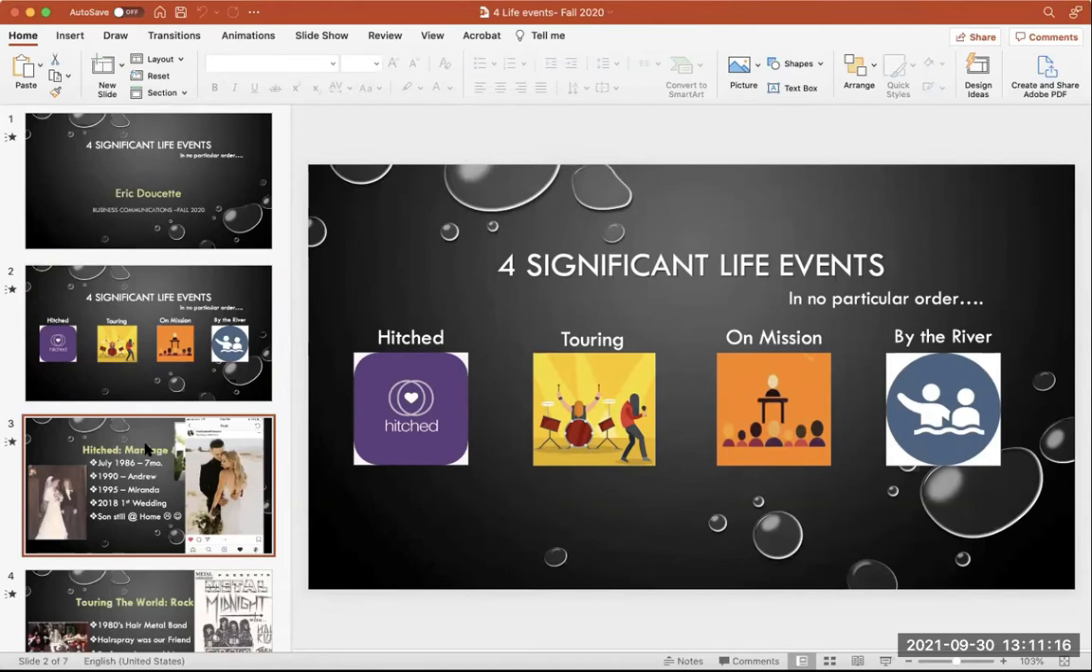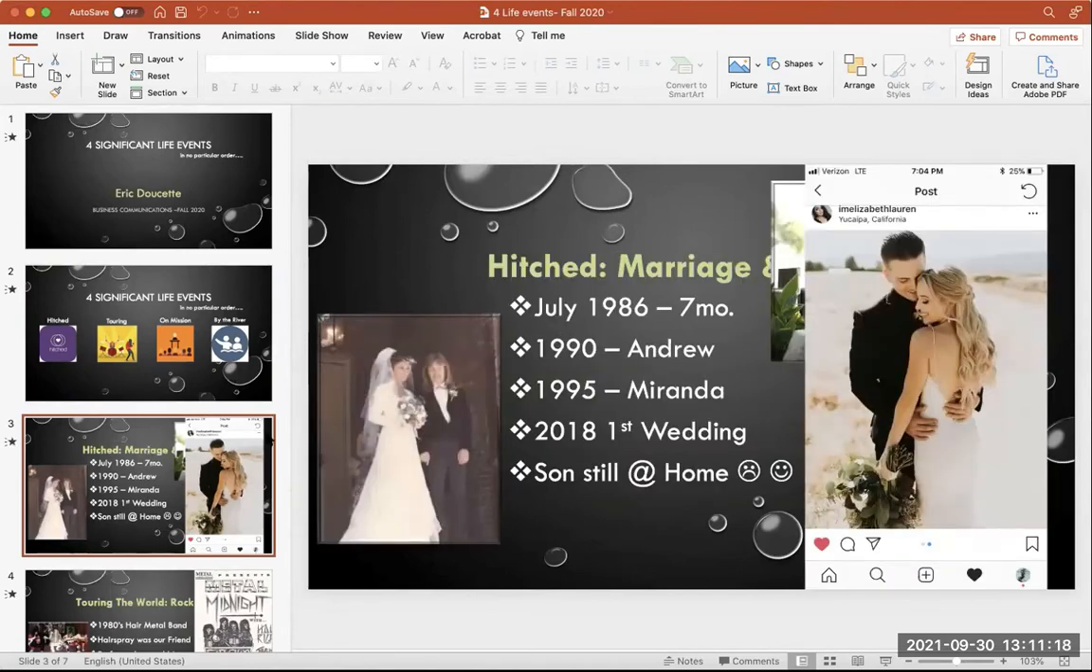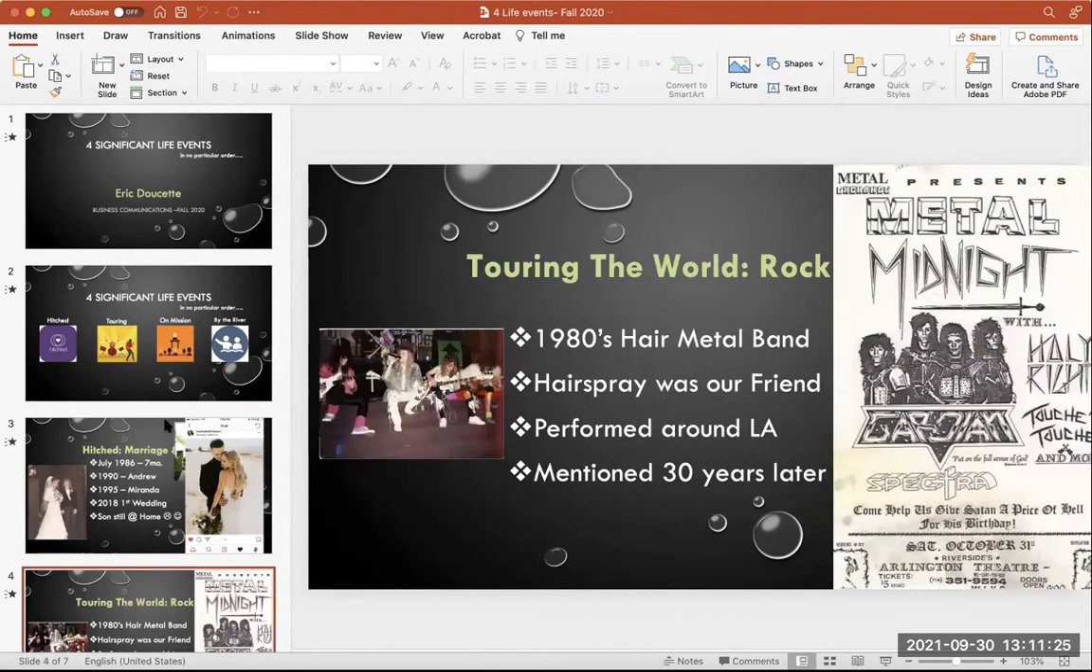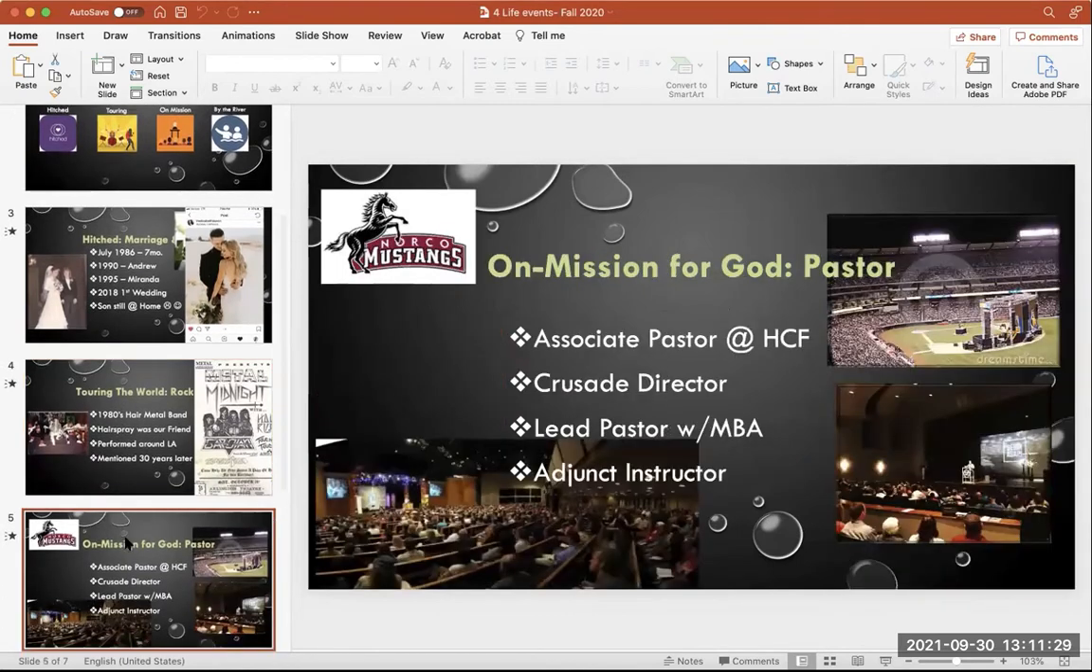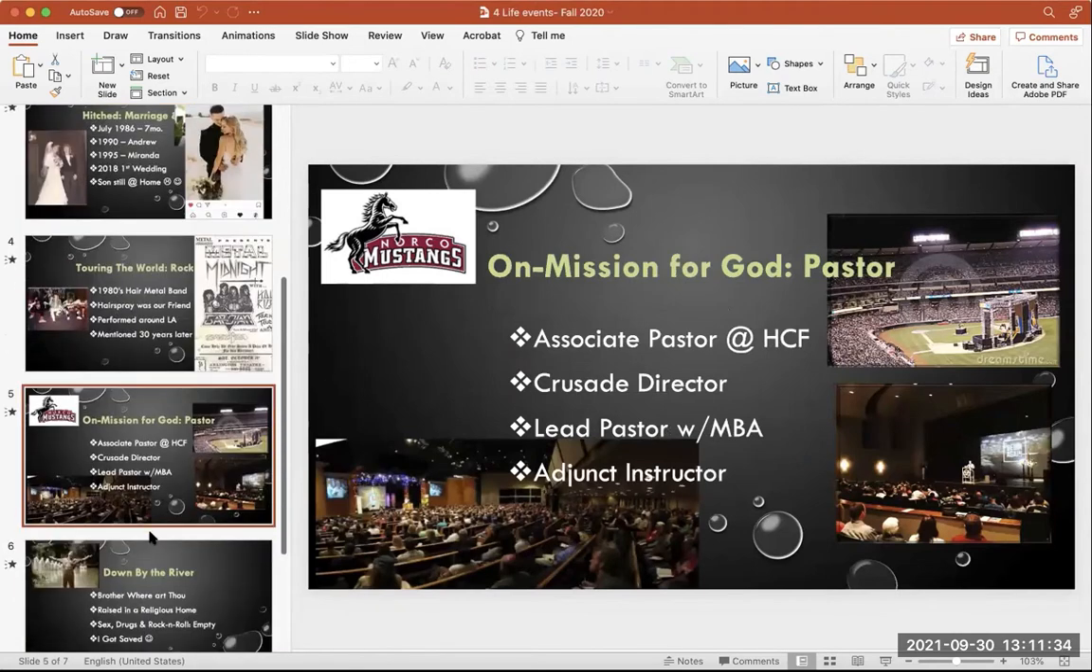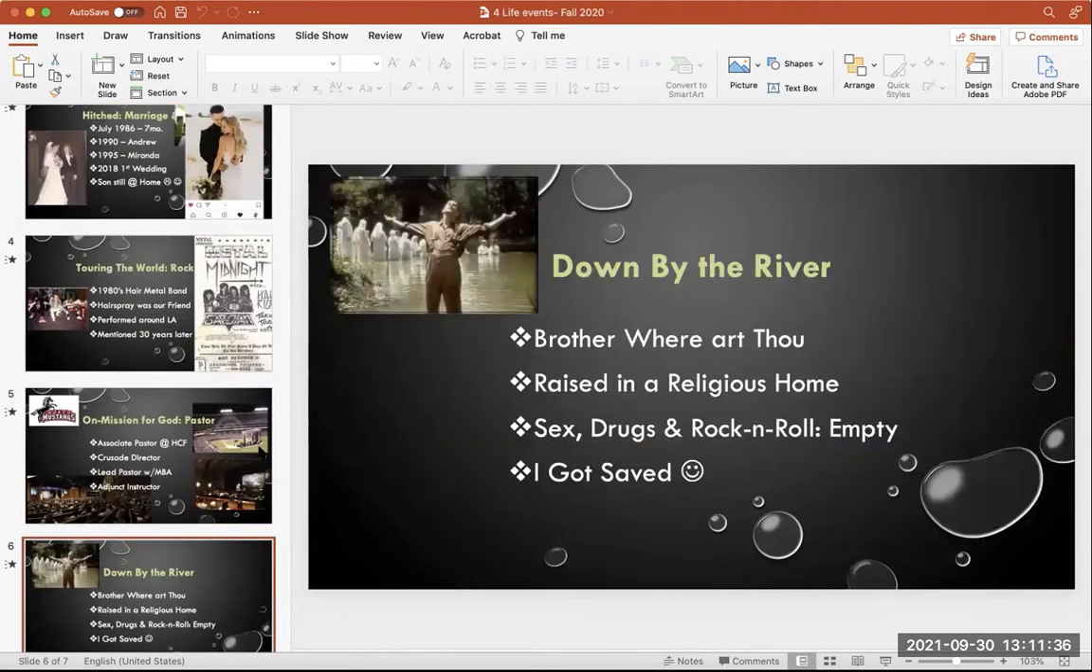Okay, so these are my 4 significant life events. And then I start with my first one. So my first one was getting hitched. Now, I'm going to play it for you in a second, but I have my first one, which is getting hitched. My second one, which is touring the world. I used to be in a band back in the 80s. And then the next one's On Mission for God, as I was a minister for a number of years, still am. And then Down by the River is kind of my conversion story.